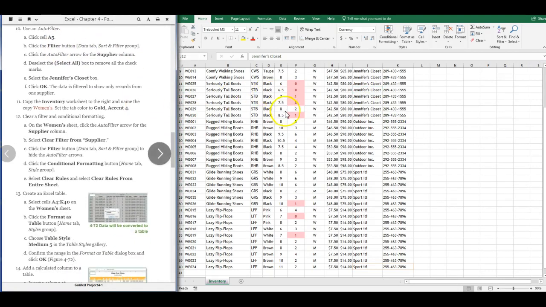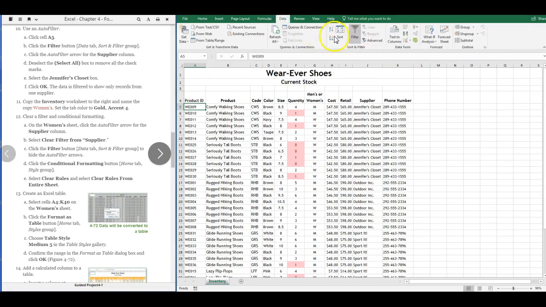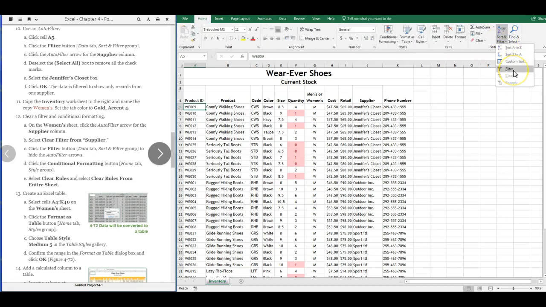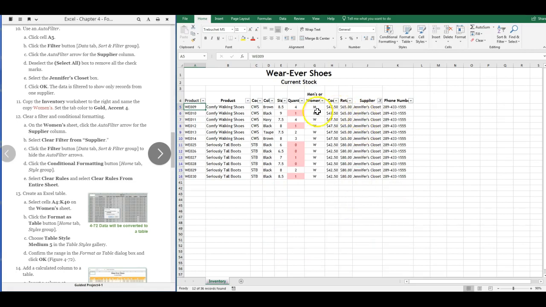Next, moving on to step 10, we can use an autofilter. Coming back up here to cell A5, we can click the filter button. We can go to Data, there's a filter button there, and in Home, the filter button is here as well. You can see it automatically put the filters up for all these. So let's go over here to the supplier column, little down arrow, and we're going to deselect Select All. We only want to select Jennifer's Closet. Once we have that, we can press OK, and now only that supplier is shown.